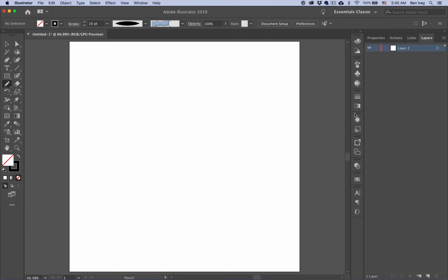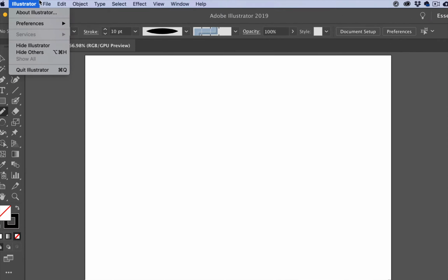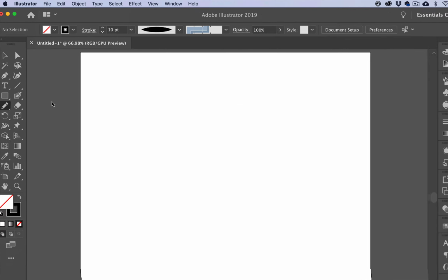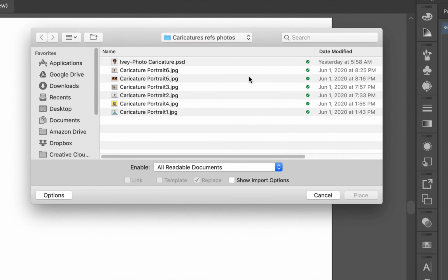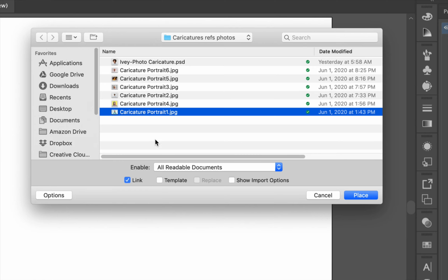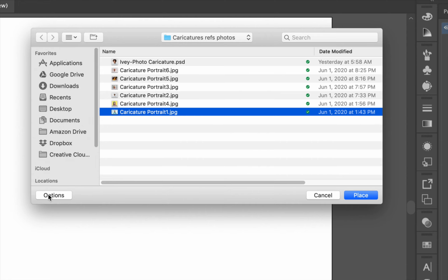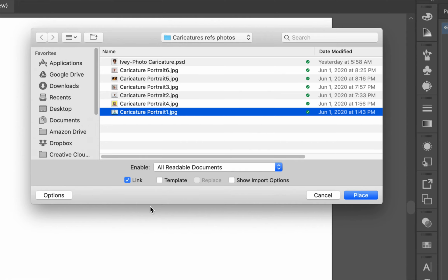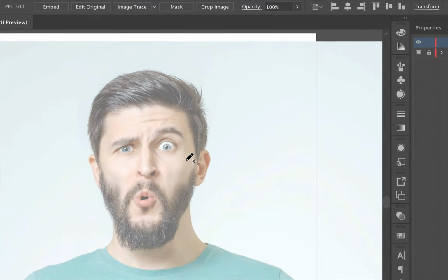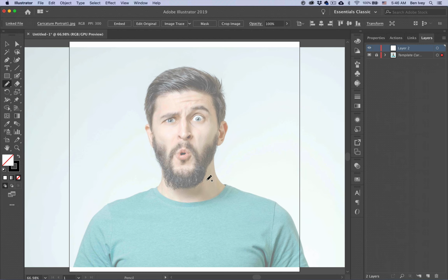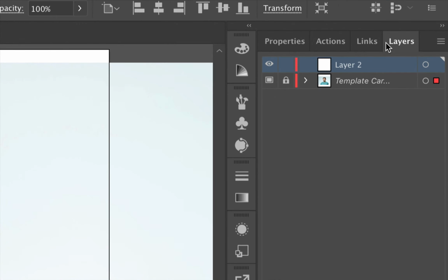The next thing we need to do is to place our artwork. Let's go up to File, down to Place, and locate the caricature that you want to work on. In my case, it'll be this one. Before I say Place, make sure you can see the options down at the very bottom, and what we want to do is bring this in as a template layer. When we say Place now, this will place it right in the middle of your document, and check out your Layers panel. This brings in a new template layer that's underneath your drawing layer.